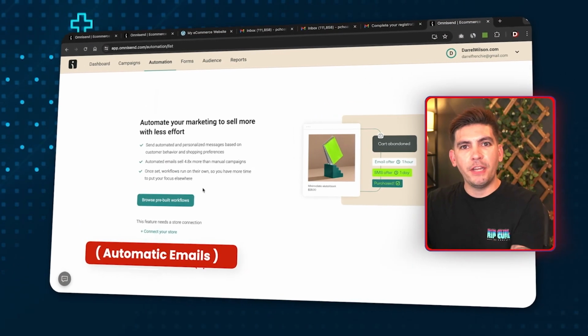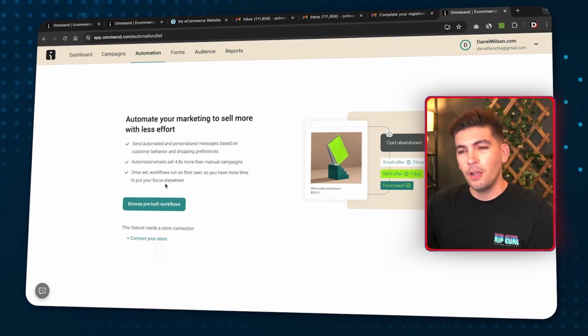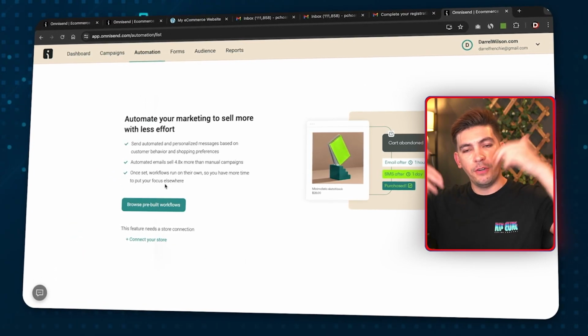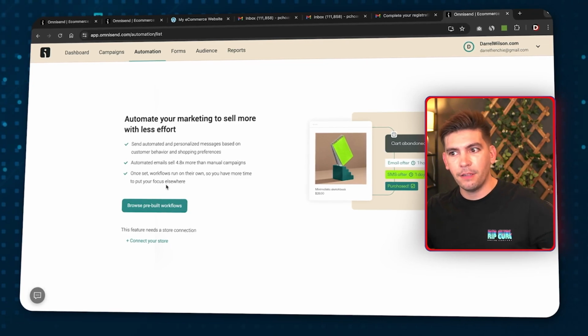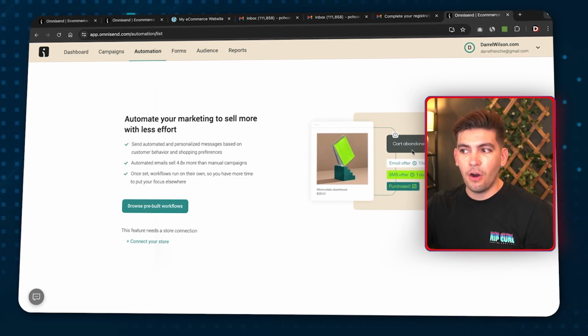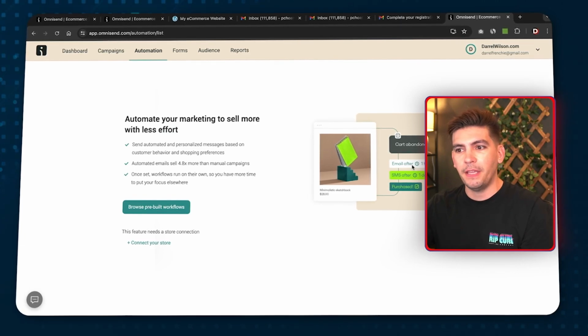So next we have the automation tab, and this is where you can send out pre-built workflows to your subscribers. So for example, if someone signs up to your newsletter, you can send out a series of newsletters to them automatically. Or if someone abandons their cart, you'll see that you can send out pre-scheduled emails depending on their behavior.